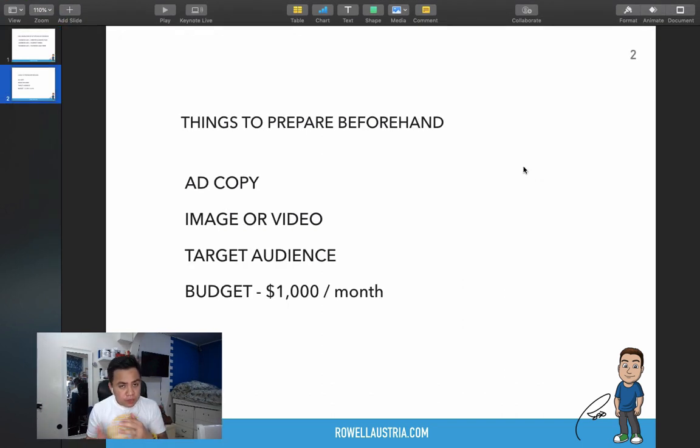Before we go any further, we must prepare these things beforehand so that it will be easier for you to create your Facebook ad. First, you need to prepare your ad copy. The ad copy is the description or message where you have to attract and convince a prospective lead to click on your ad. So that's the beauty of the message, or the ad copy.